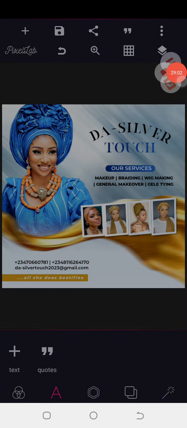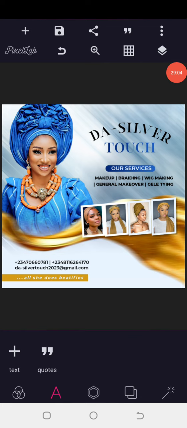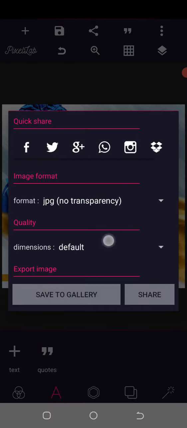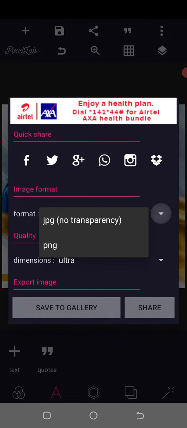We can put in a kind of adjustment if we actually want it. And this is just how to come up with a business flyer on our Android smartphone using our PixelLab. So make sure that you save as Ultra. Then you have your format being saved as PNG.